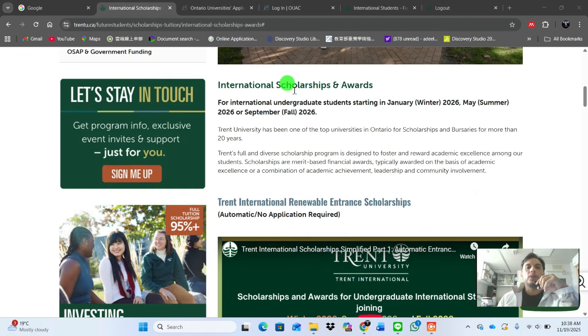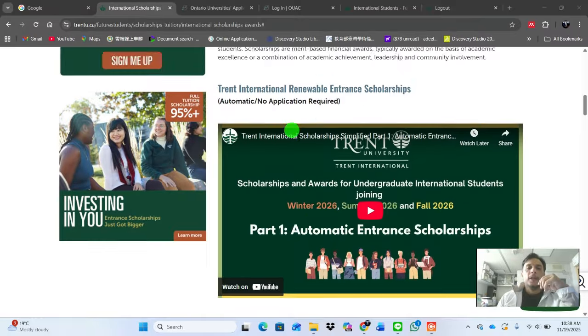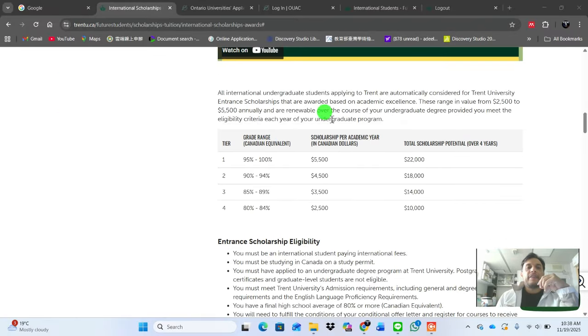You can see the international scholarships and awards for international undergraduate students starting in January, winter, or summer. They can apply for this scholarship. These are the criteria for the first scholarship. They have almost three scholarships for international students. If your marks are in the range of 95 to 100%, you will get 22,000 over 4 years. If your grade scale is lower, like 90 to 94, 85 to 89, and 80 to 84, your amount will decrease. So you will get 10,000, 14,000, and 18,000.